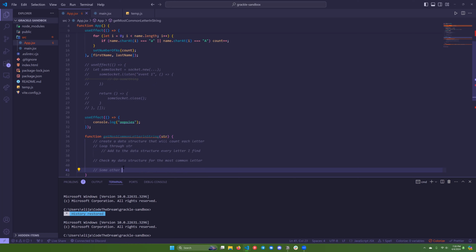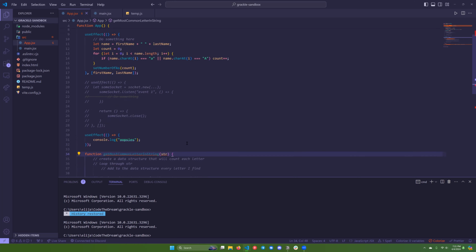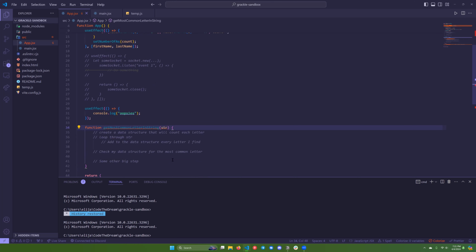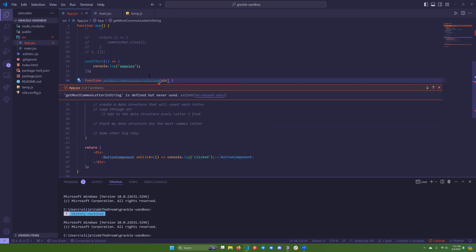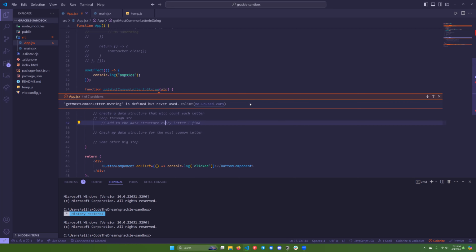Some other big step. I could write out the instructions for this in a really long function and line by line show you exactly what I mean to do. But a person who's just looking at this function trying to understand, oh, get most common letter in string, what does that actually mean? Or how does it generally work? They're going to have to look through all of my specific implementation details and figure out what that actually means.